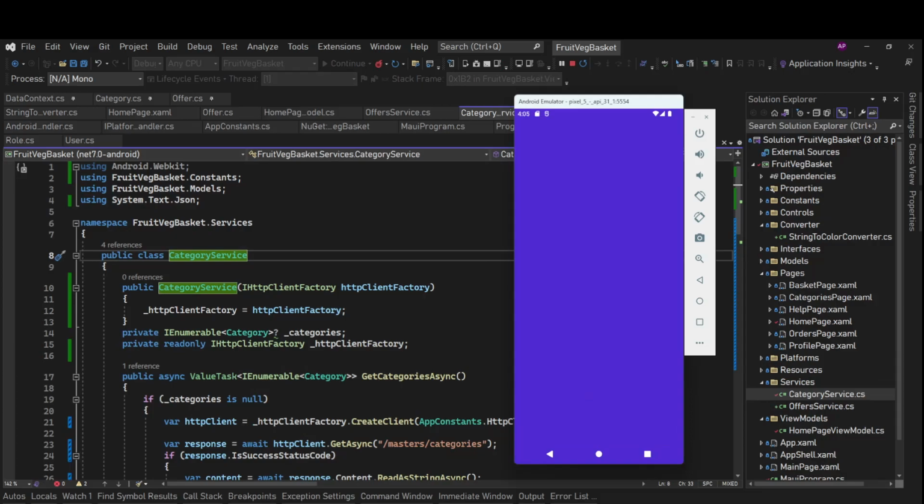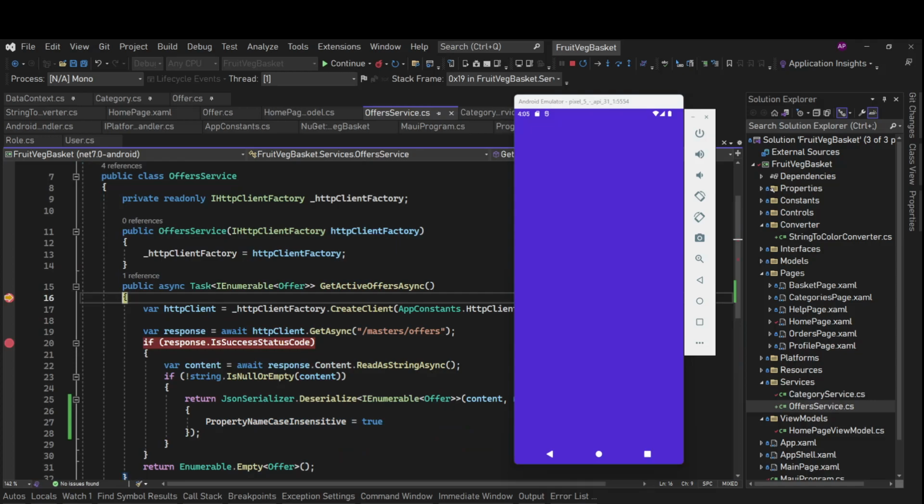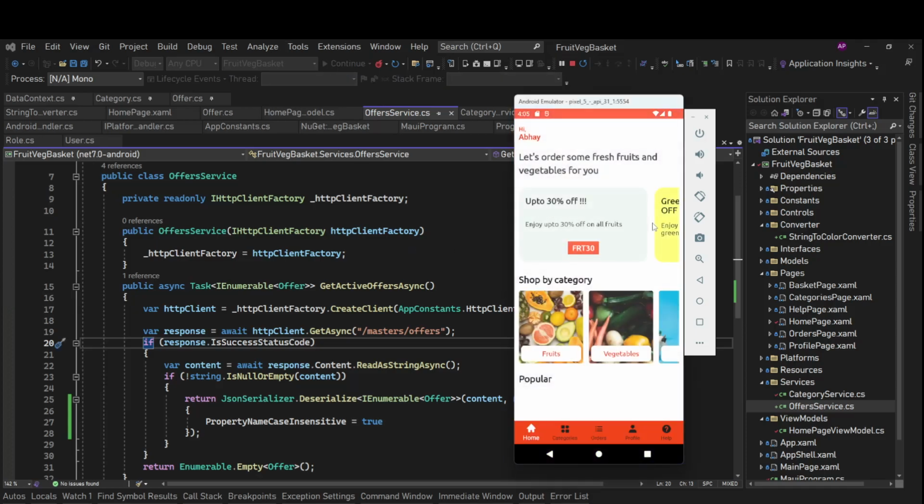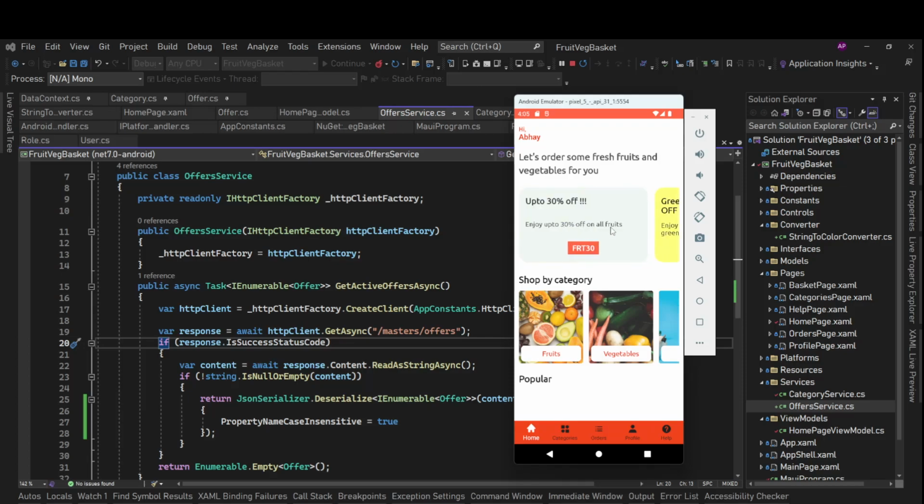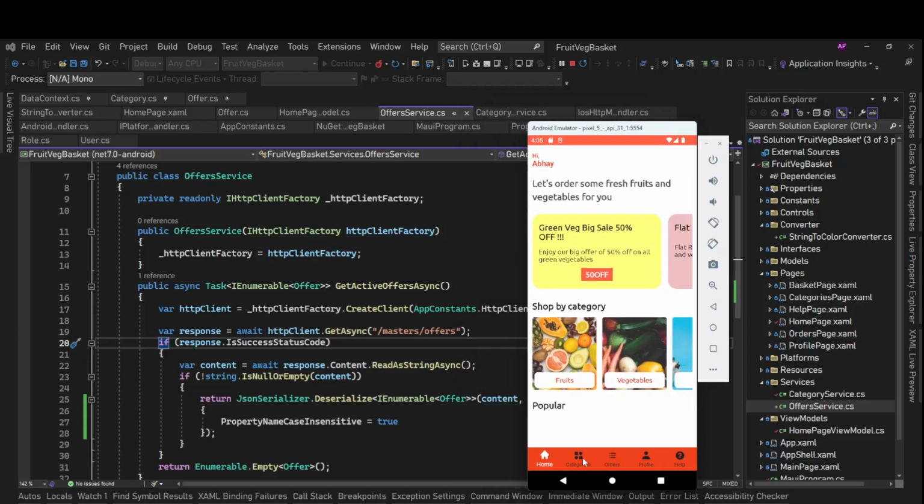App is coming. We had this breakpoint. Let's remove this breakpoint. We don't need this breakpoint, I think. And yes, things are working now. Okay, we have this offer section with background color, description, code, title, and then for categories as well, we have category name and image. So things are working, but this time from the API.